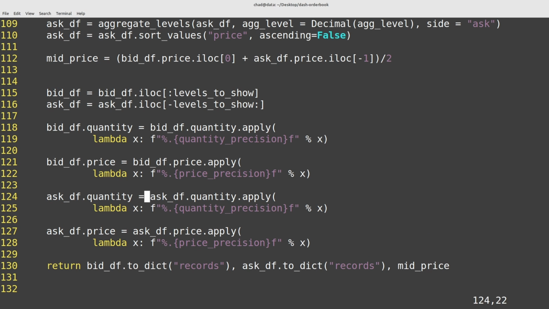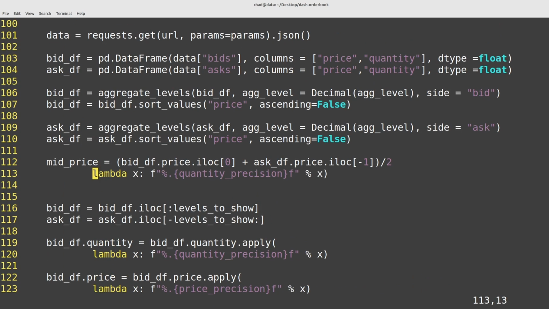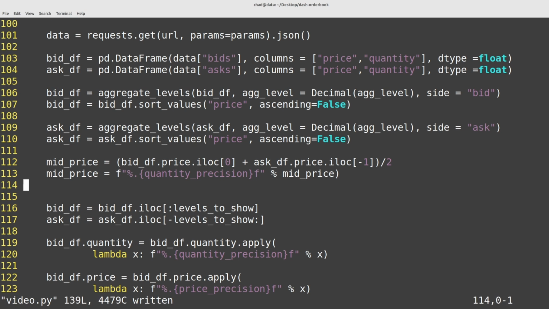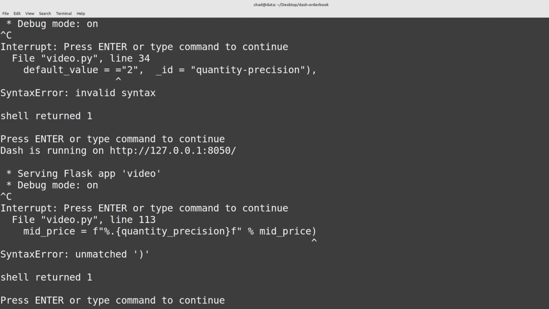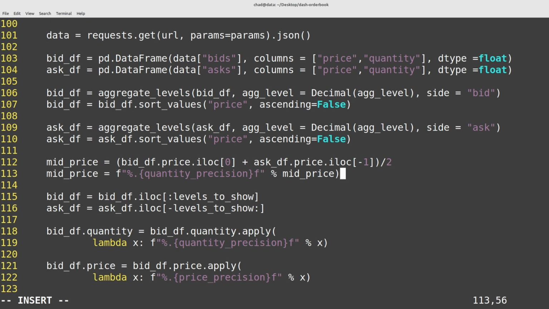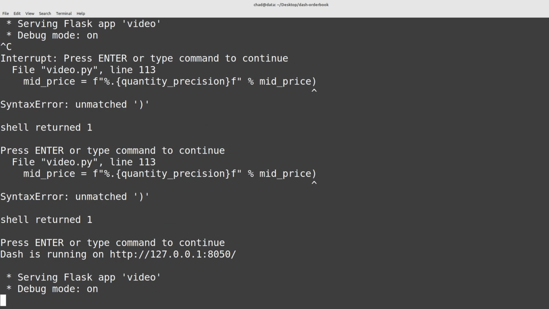I'll also do the same thing for the mid price while I'm here, because why not? So I'll copy that lambda function, and I'll just do something like this instead. So I'll do mid price is equal to all of this, and then mid price here. Now you might want to add more precision to the mid price than you add to the regular price labels. But for now, I'll just leave it like this. That should be fine here. Have an unmatched, yeah, it's over there, delete that. Okay, let's see what that looks like now.